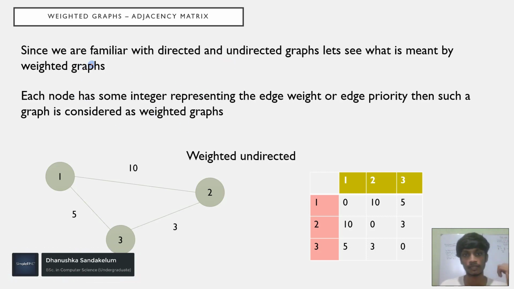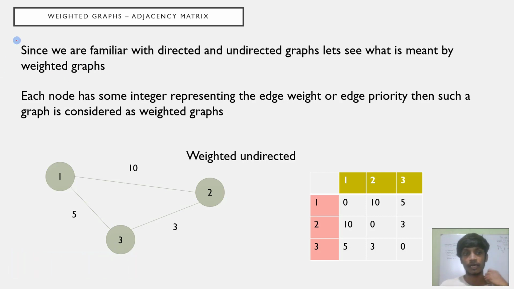Since you are familiar with directed and undirected graphs, weighted simply means we are representing some specific value in between our edges. So each edge has some integer representing the edge weight or edge priority. Then such a graph is considered a weighted graph. Like in this graphical notation, those are the weights. 10, 3 and 5 are the weights.